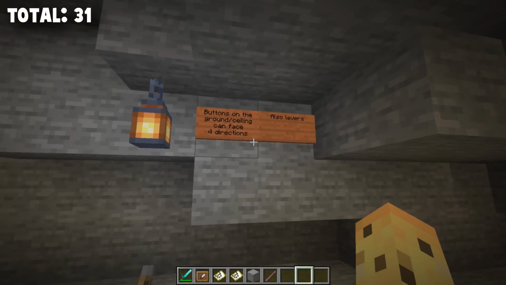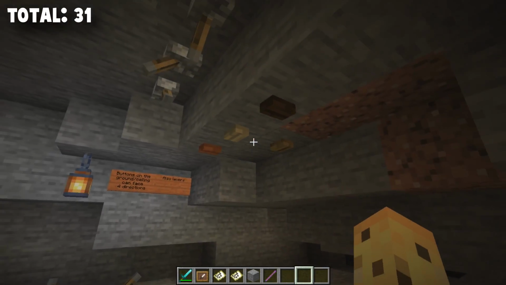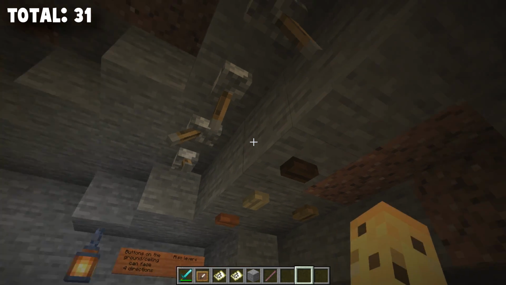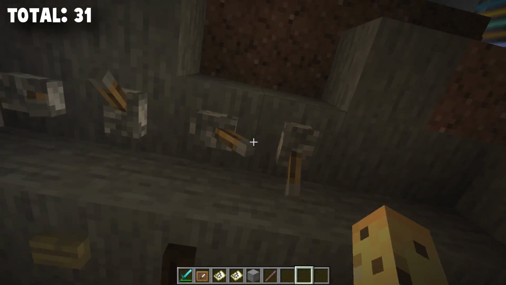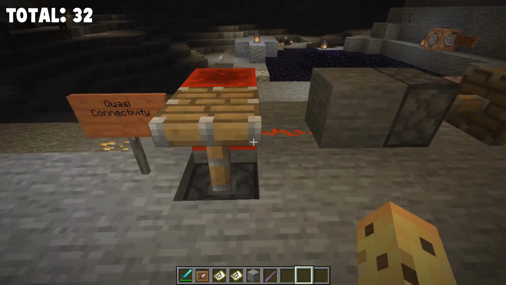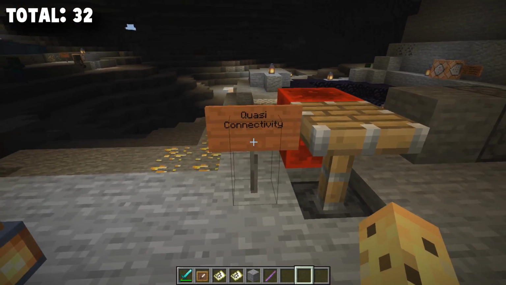Also, you can only place levers on the ceilings as well as sideways buttons on the Java Edition. Look at this, ceiling levers. And also they'll emit redstone particles while they're on the ceiling. Isn't that wonderful? While we're talking about redstone, of course I have to mention quasi-connectivity.